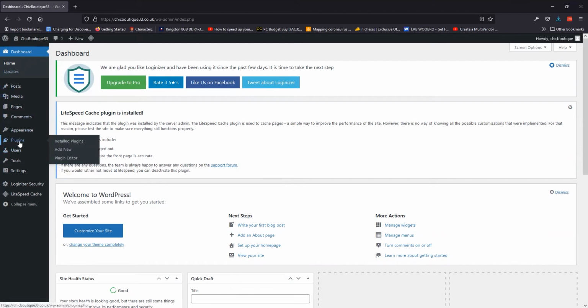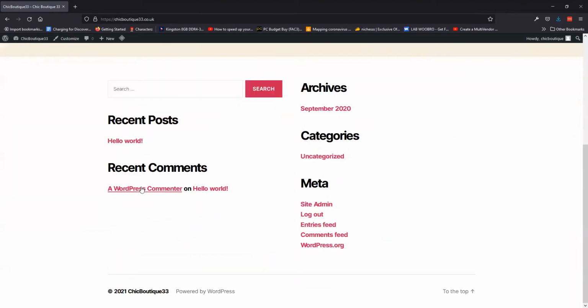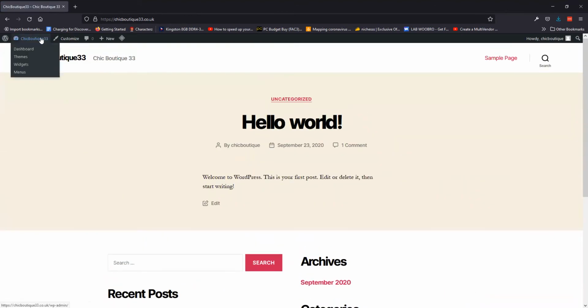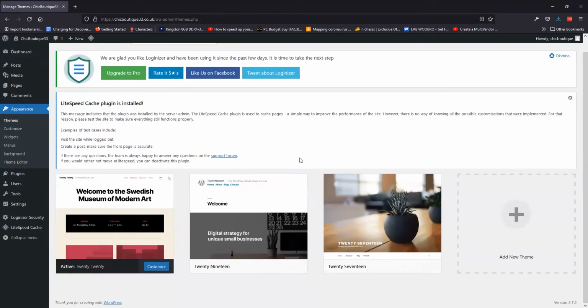And first things first, let's just actually show you the front end. So here's the front end, and you can see this is one of the stock themes. So yeah, this is our standard WordPress install. Let's jump back to the dashboard. And what we're going to need is a better theme.